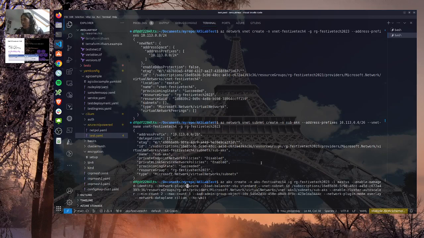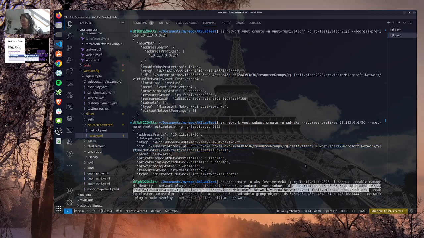Network plugin Azure, load balancer SKU, VNet subnet ID. So this is not the one that I want to use. So let's specify the proper one. But I have it just here. Enable cluster autoscaler, yes, why not?